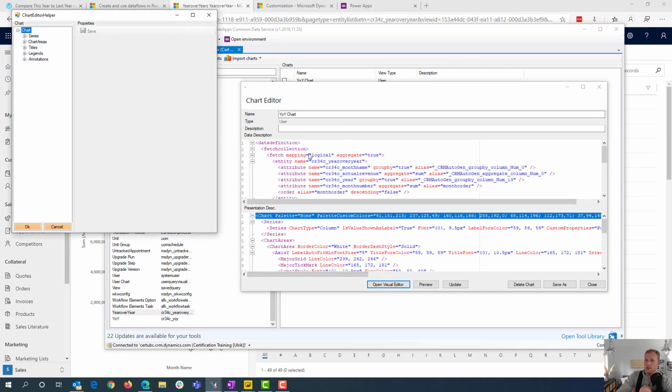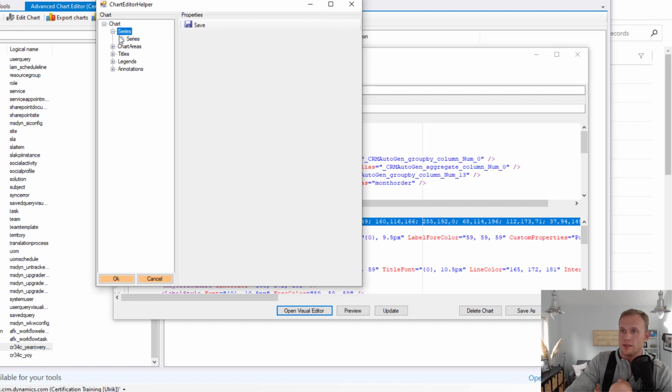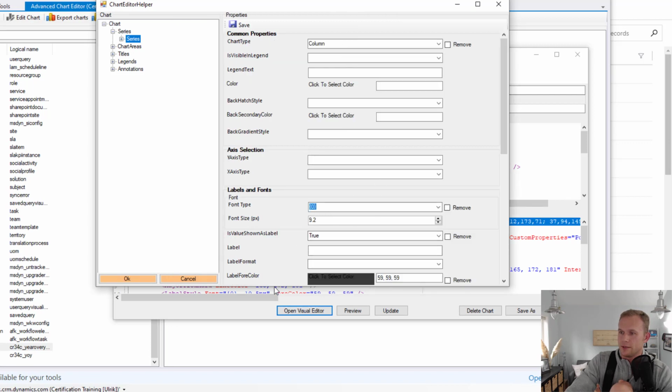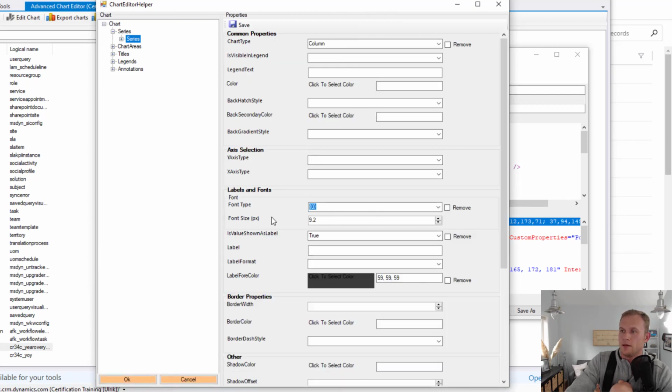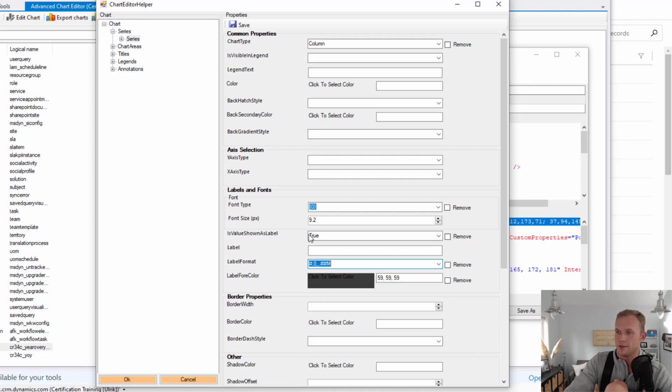So let me just open up the toolbox again and the chart editor, and I'll click on Open Visual Editor. And here I'll go into the series, click on the series, and I'm going to find the label. Let me just make this a little bit bigger so we can see what's going on here. So the series is actually what's showing the values on top of the individual columns. We'll go in here and we'll just set that as millions. And go ahead and say save.